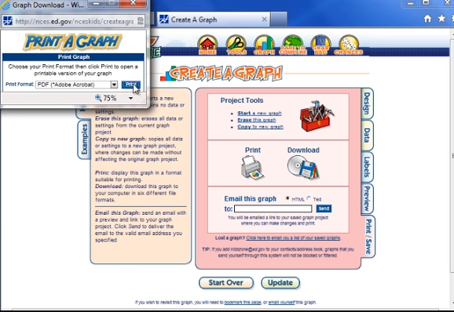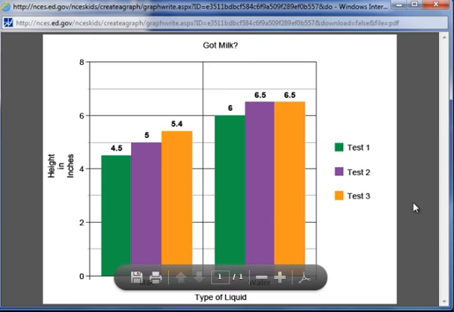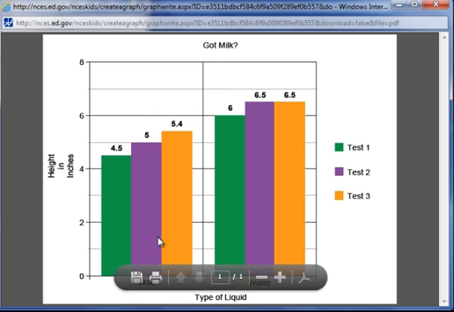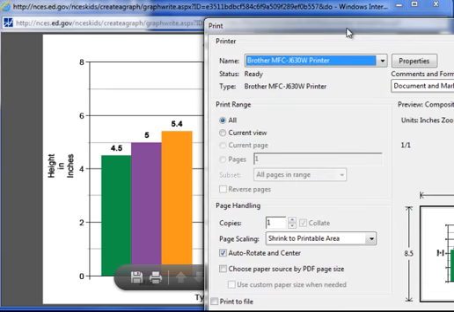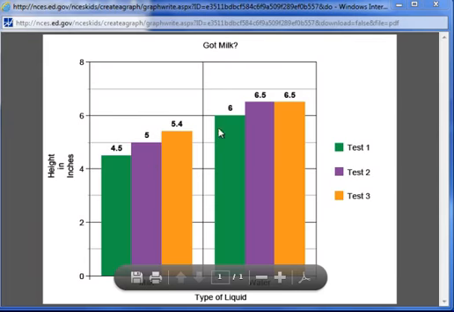Click on the word print, and it will create a PDF file of your graph, which should look something like this. There we go. And now, since it's a PDF, to print it out, I have to take one more step. I click on this printer icon, and then when your print window comes up, you'll have to click where it says OK. So you should then get a graph printed out that looks like this.